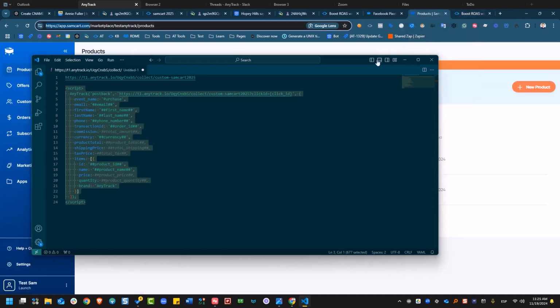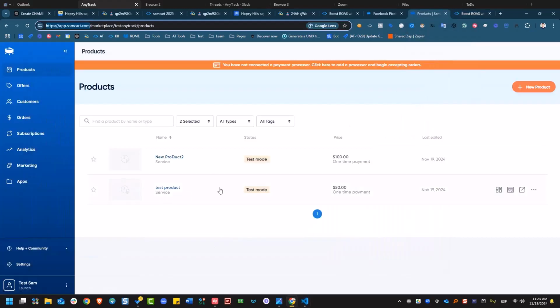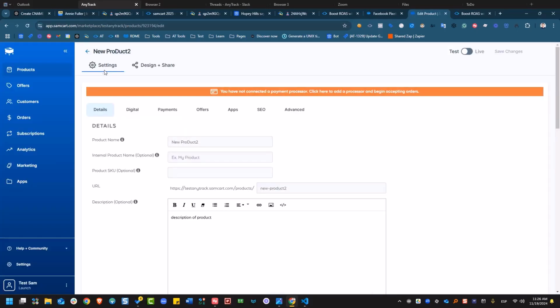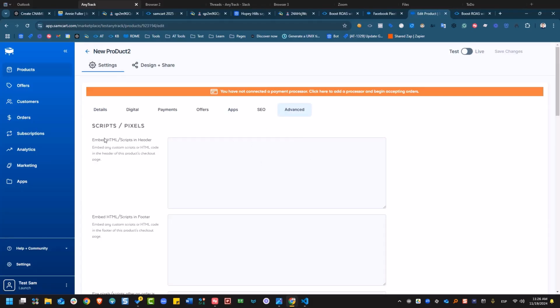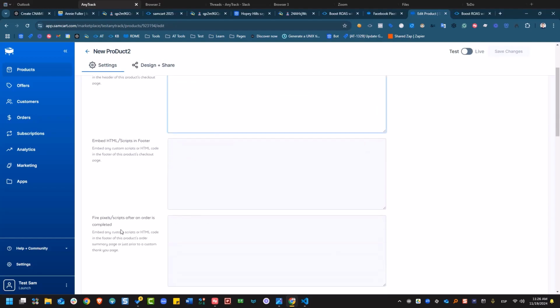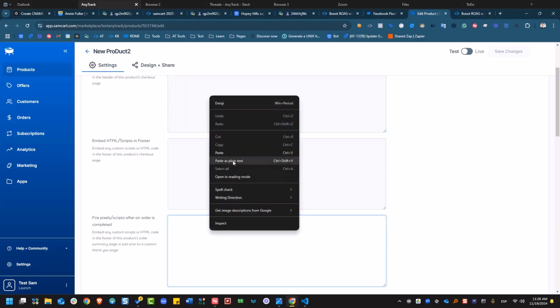Now go to SamCart, and this time we're going to open the product that we want to track. So click on the product, and then in the settings select the advanced tab, and then in the first one, that is embed HTML scripts in header, scroll down to pixel scripts after an order is completed. Paste the edited script there.